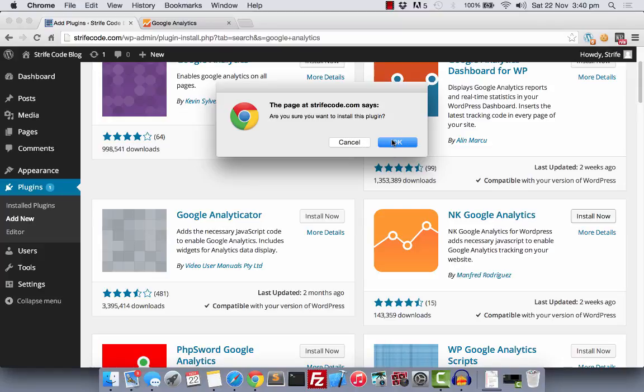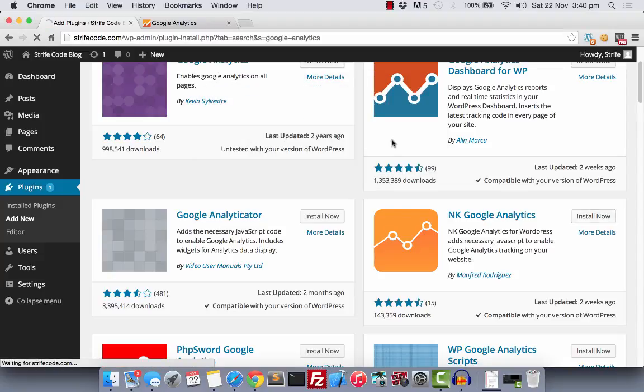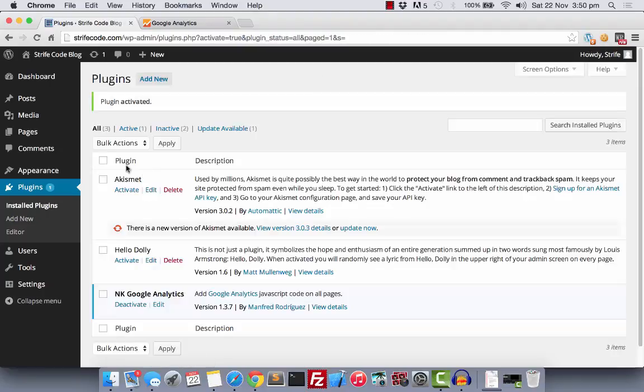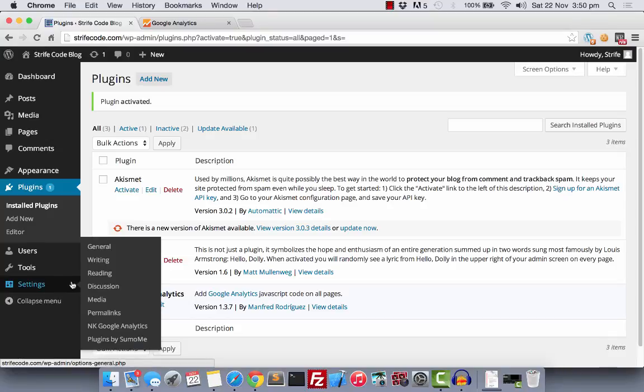Let's go ahead and install this plugin. Let's activate the plugin here. Here, you can see that the new plugin has been installed and activated. Now, we will need to configure it. Go to Settings and look for NK Google Analytics.